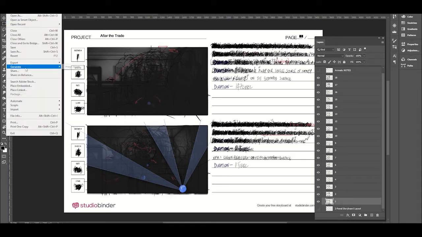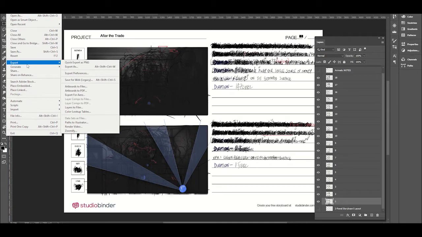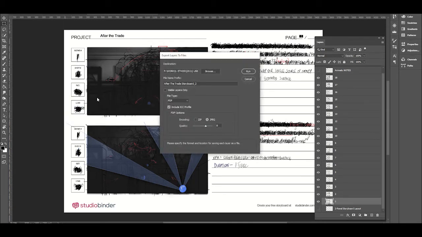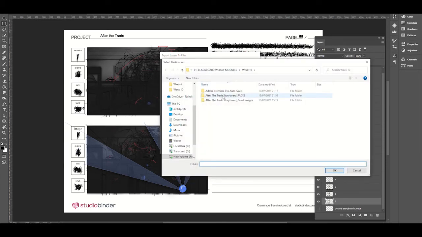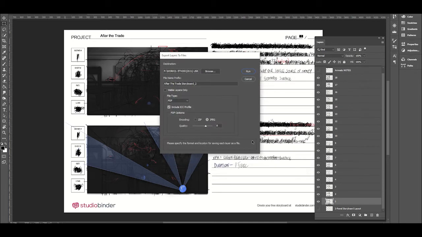You navigate to your file, go to export, layers to files. You would browse until you find the given destination, and you would add a file name prefix. So you can have whatever prefix you need to submit your storyboard. Mine would just be something simple, perhaps after the trade page. And they would appear as after the trade page 1, after the trade page 2, after the trade page 3.